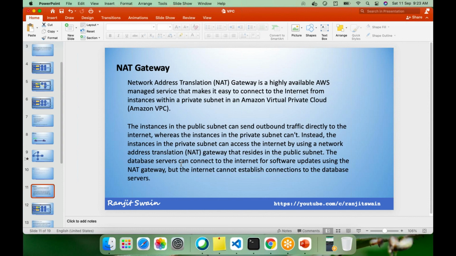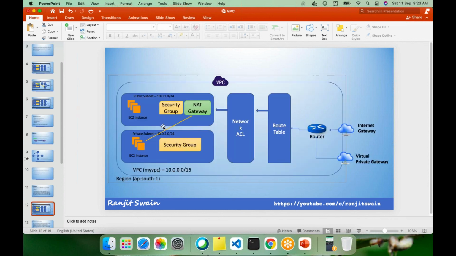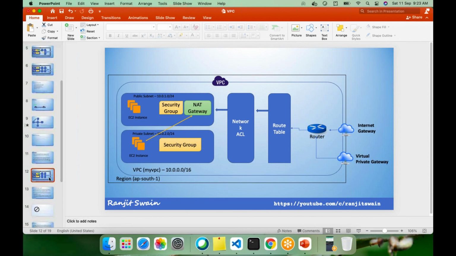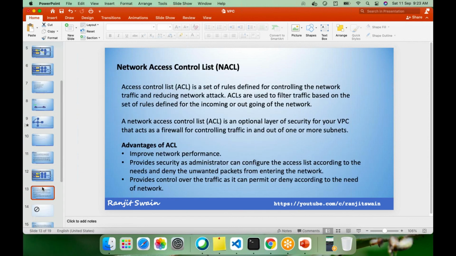So the database servers can connect to the internet for software updates and any migration work using the NAT gateway, but the internet cannot establish connections to the database server. There will be no direct internet connectivity. You can see it here in this diagram. It has this NAT gateway, and this EC2 instance, which is in the private subnet, has direct connectivity to the NAT gateway, and through the NAT gateway it gets access.